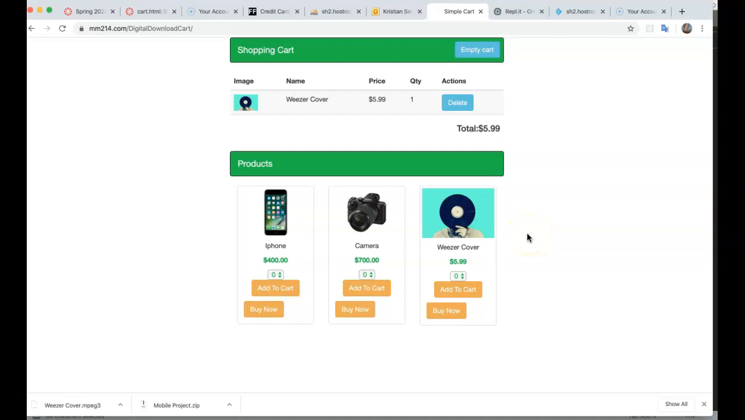Hi everybody, in this screencast I'm going to cover how to protect a digital download. So what I've got is a Weezer MP3, fake of course, and this is going to be a digital download that we're going to protect.